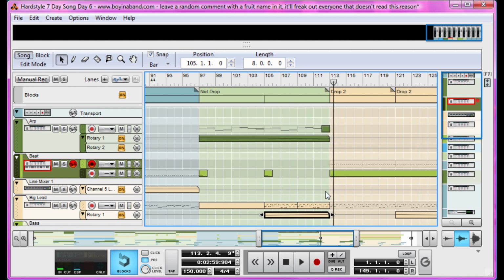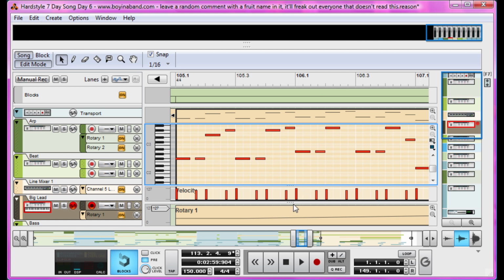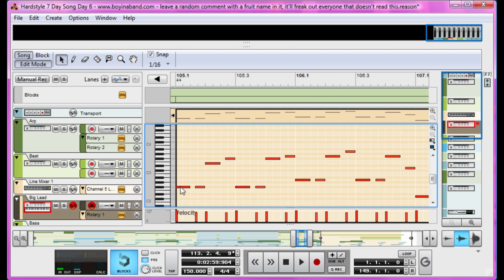The second drop is completely different melody-wise, remember? Now this lead riff is all triplets, and it plays about with octaves. So we've got the lower octave and then the higher octave. Now portamento really emphasizes that jump.